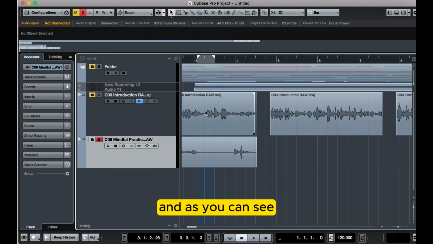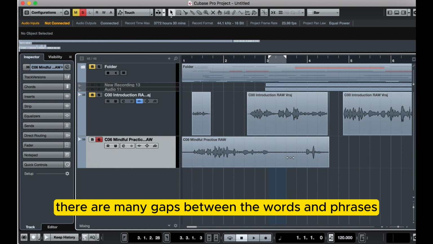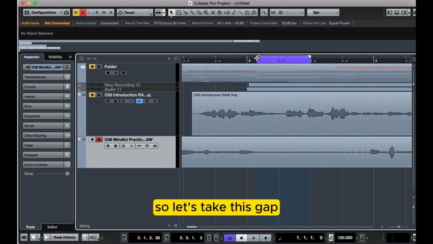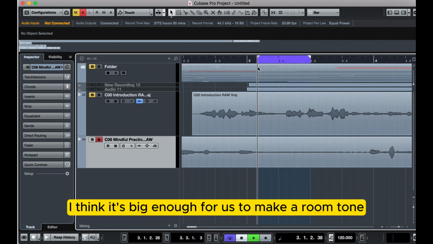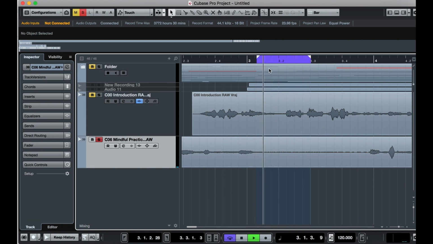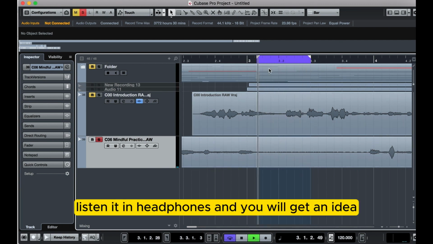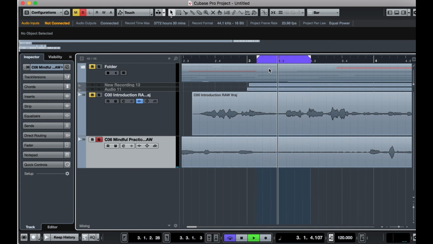As you can see, there are many gaps between the words and phrases and we can choose a chunk of audio. So let's take this gap. I think it's big enough for us to make a room tone out of it. Do you hear it? A continuous sound. Listen in headphones and you will get an idea.